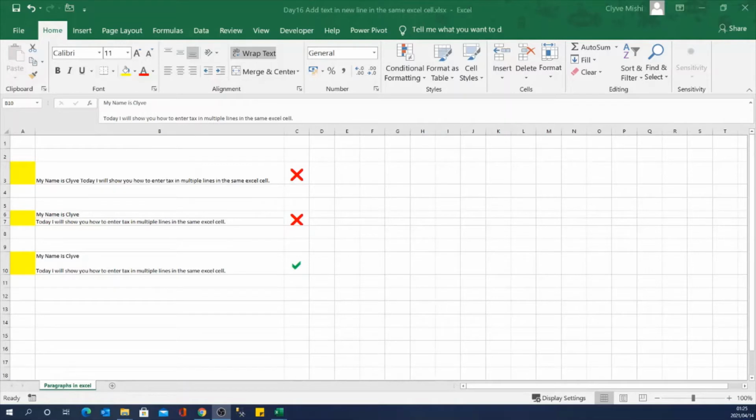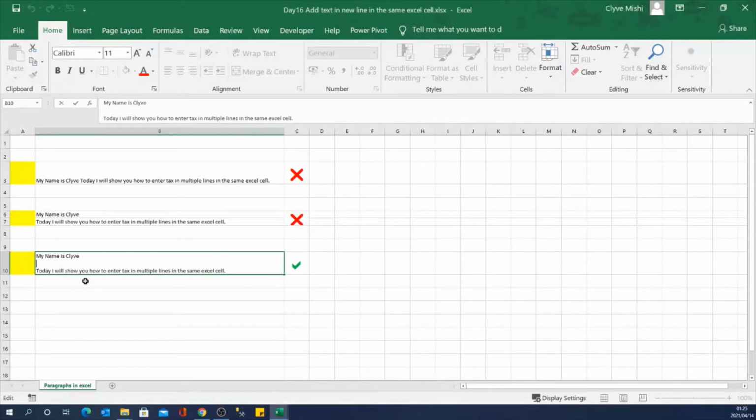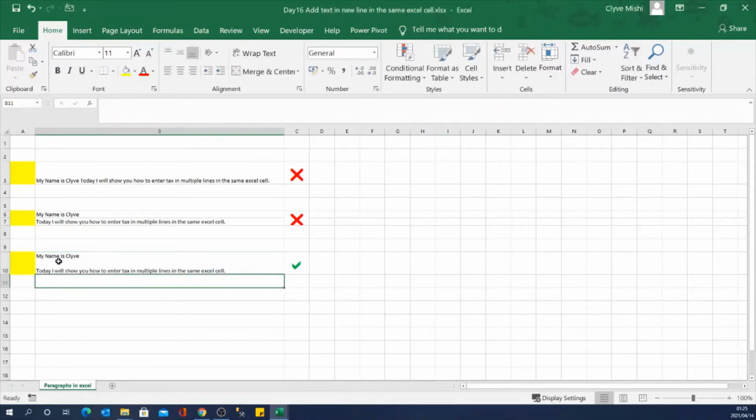This is day 16, and today we are looking at how to enter a line break in a cell in Excel. So, for example, here I have my first sentence, then I have a blank line and another sentence in the same cell. So, how do you do that?